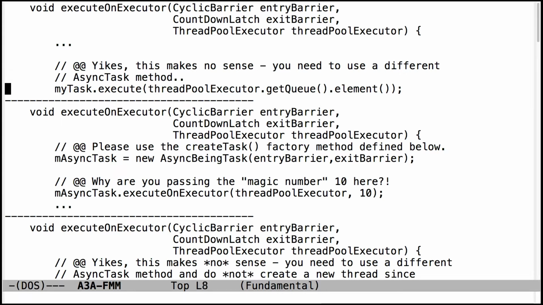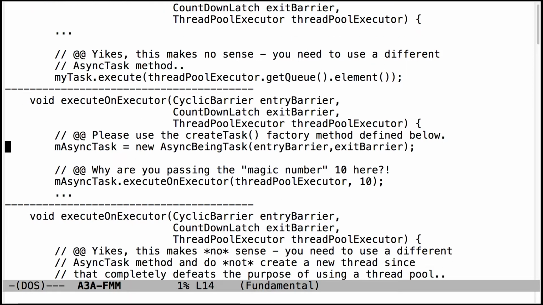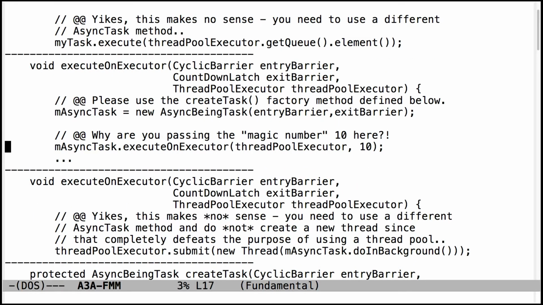Here are a couple other things. Make sure that you use the factory method rather than making an async being task directly. It's just a little cleaner. You can make changes and only have to make modifications in a single place. Don't be passing in magic numbers to execute on executor. You should be using one of the helper methods, like get being count, for example, in order to tell you how many things to do. Don't be hard coding them, because then if you run the test and you don't have 10 beings, then you're obviously going to get really bizarre results. So think a little bit about that.